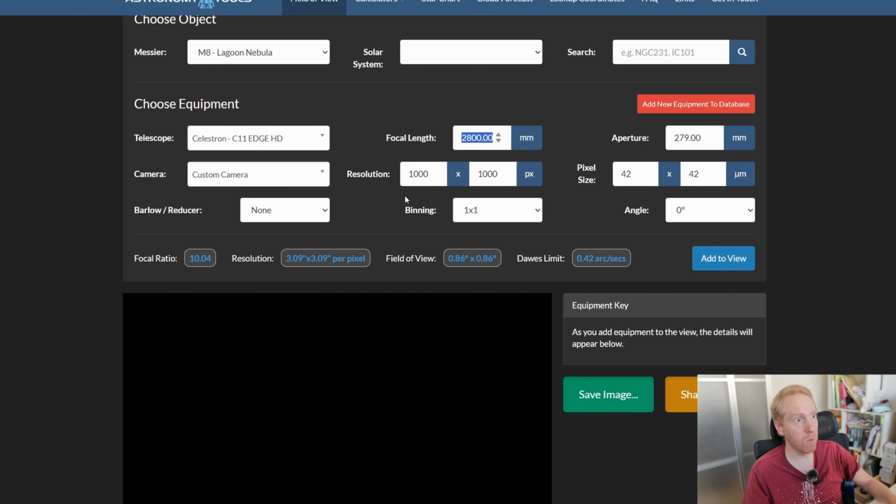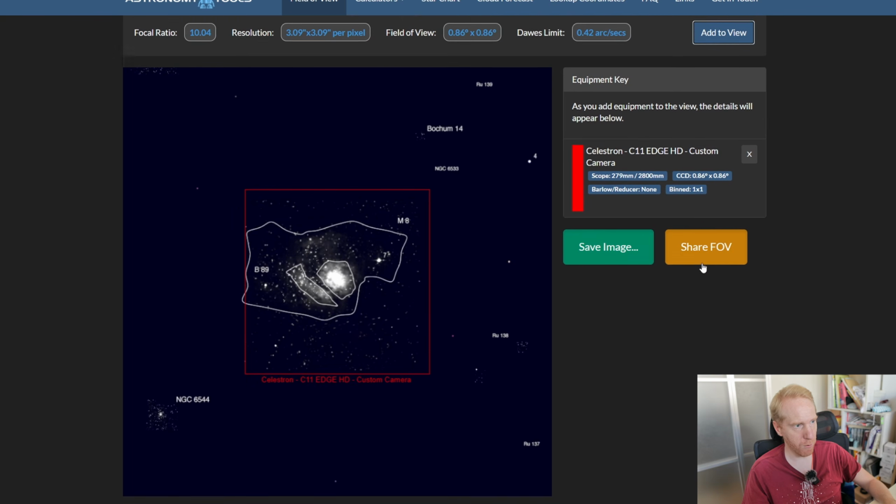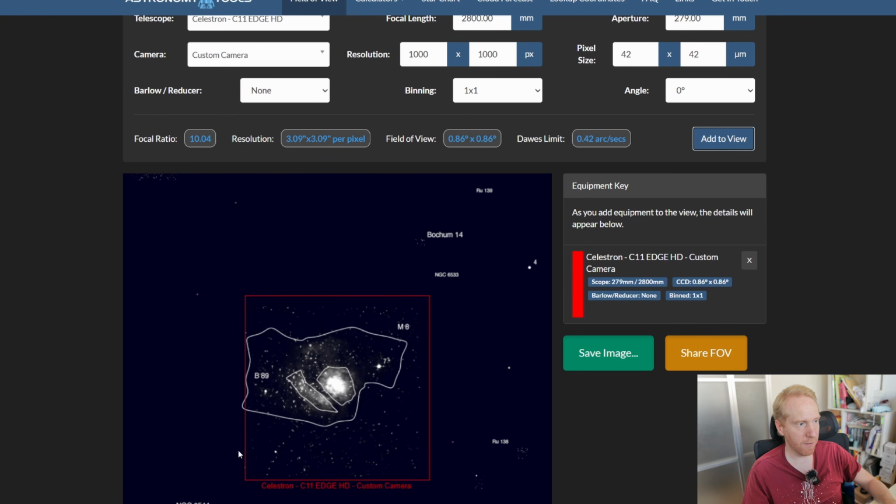The next step is to consider that we know the image circle diameter is 42 millimeters. So the way to represent that is to say pixel size 42 times 42 micrometers, and then you put a resolution on a custom camera of 1000 pixels by 1000 pixels. Just click on Add to View, and you can see this is a first square, and the inscribed circle to the square is what we'll be looking at as the field of view that the Edge HD 11 maps to the 42 millimeter image circle.